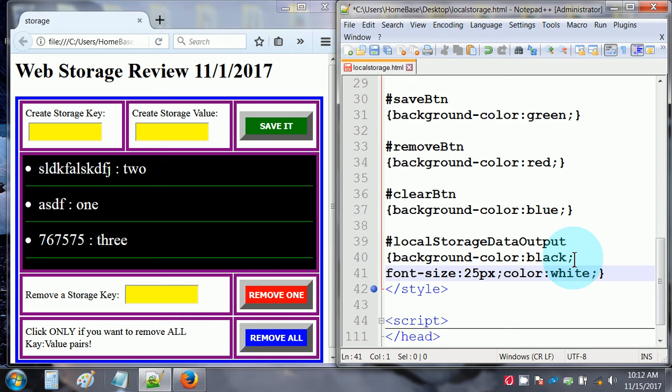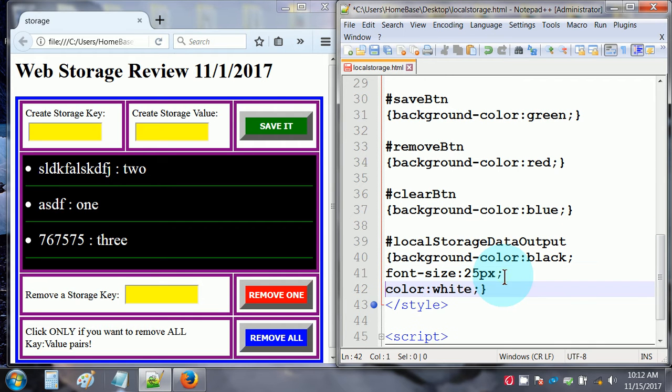The last thing that gets a style is the center portion that actually saves our local storage. That element has an ID of local storage data output. And the styles that we gave that element: background color is set to black, font size is set to 25 pixels, and color is set to white. And that's this section right here. Every time we create a key value pair and it goes in here, that's that. All right, so that's all the styles.